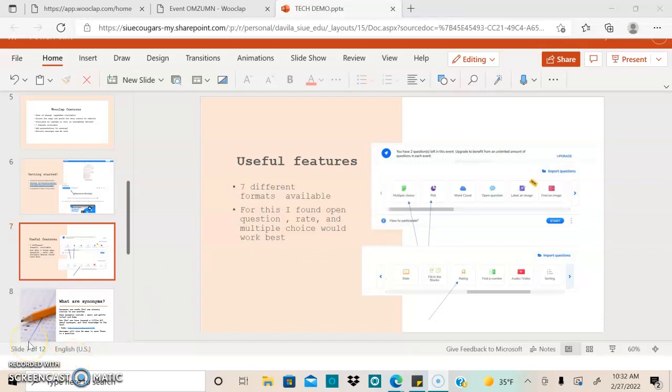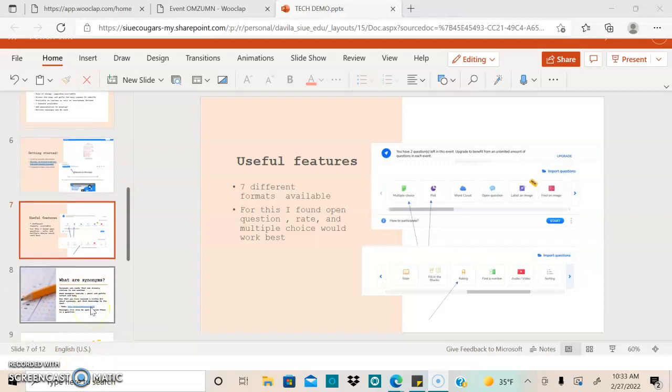So then later on, I will show you how I utilized the multiple choice, poll, and rating and incorporated it into a lesson and how it's useful for students.